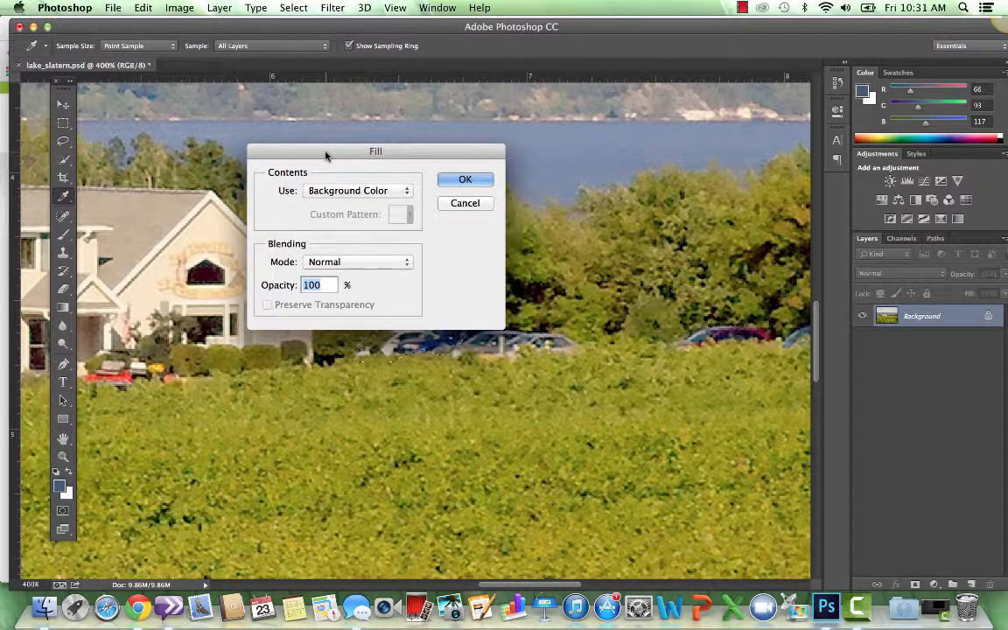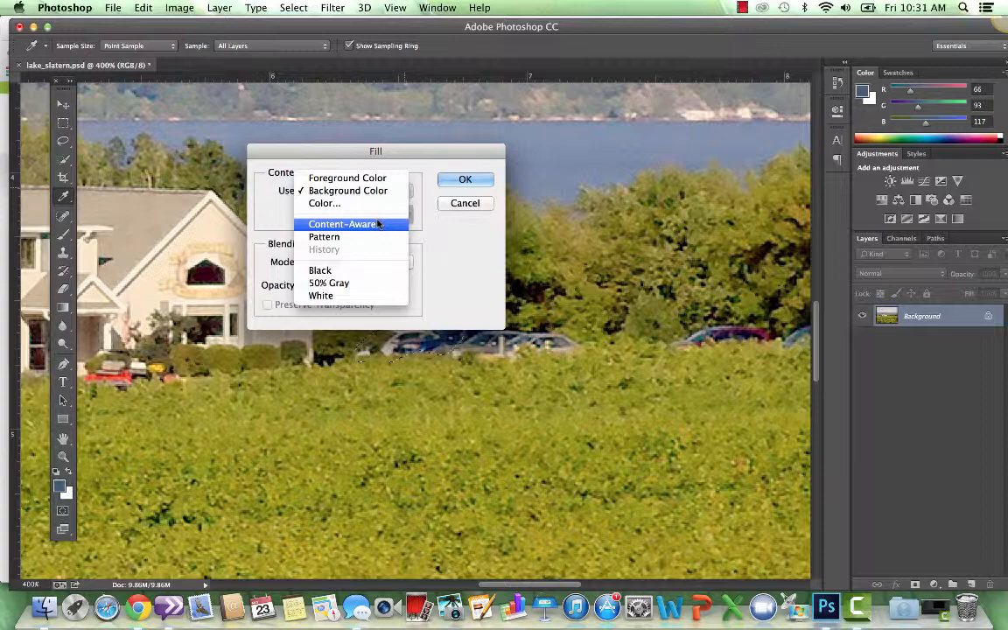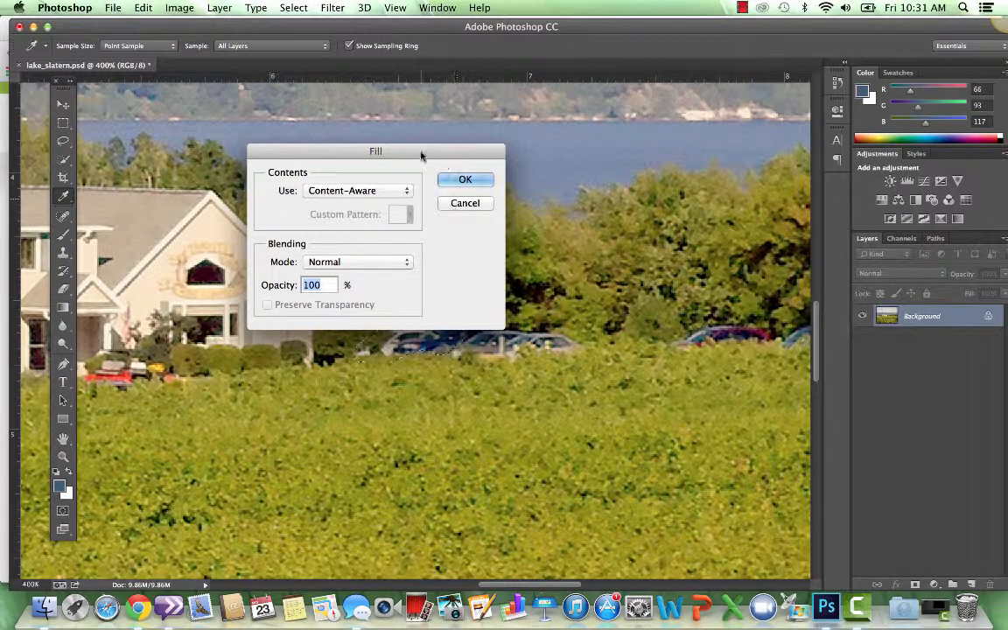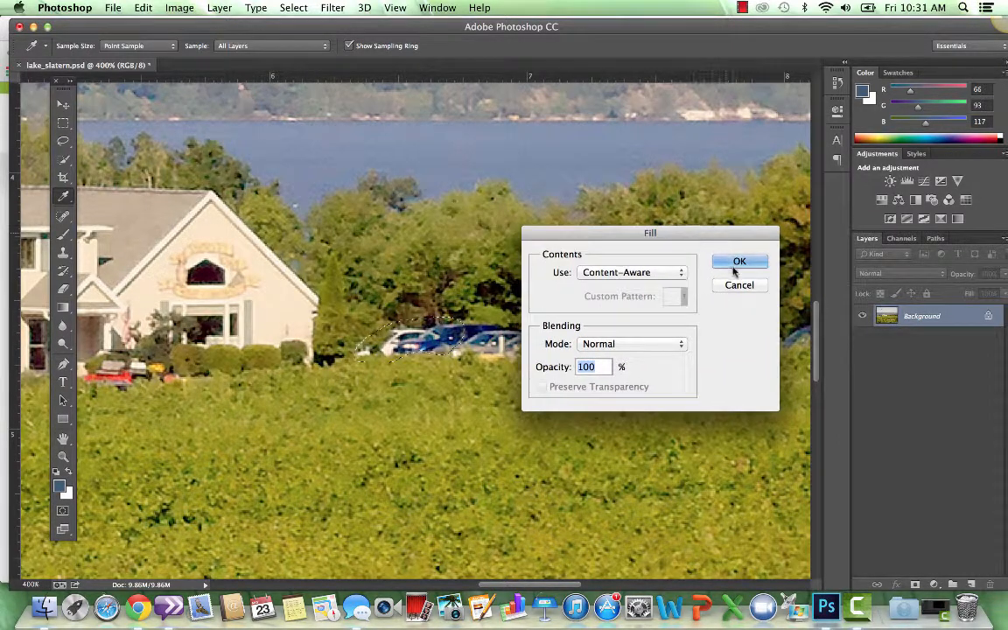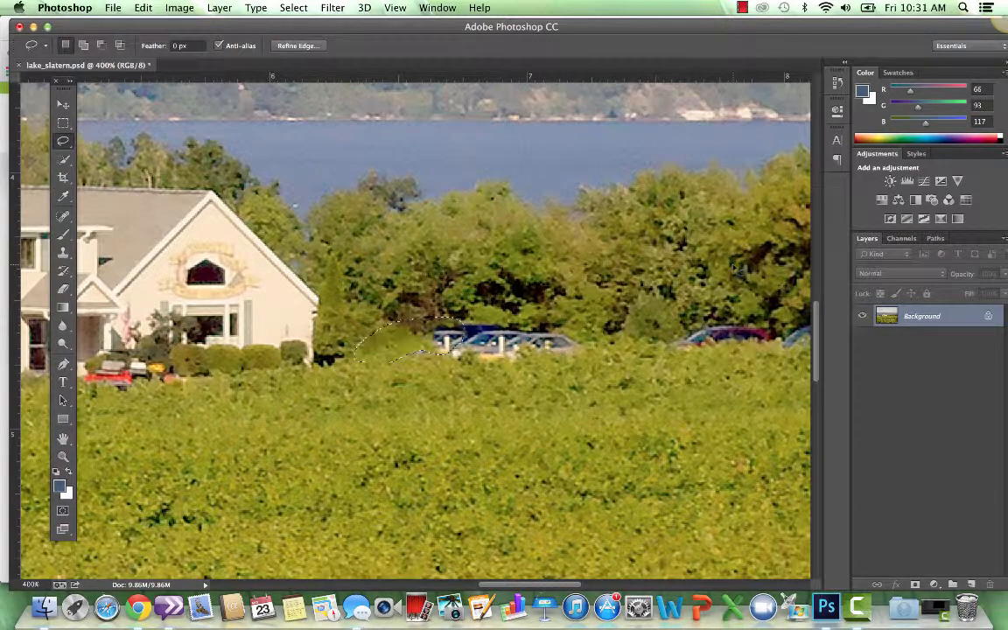When you do that, a dialog box comes up that says, do you want to fill it with background color, content aware, and so on. So we are going to click on Content Aware, and then we're going to click OK. And how nice is that? It brings in some of the surrounding image and replaces that. And that takes us up to number 4 on page 8.